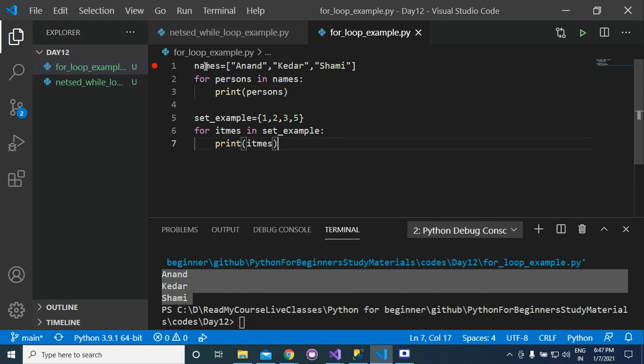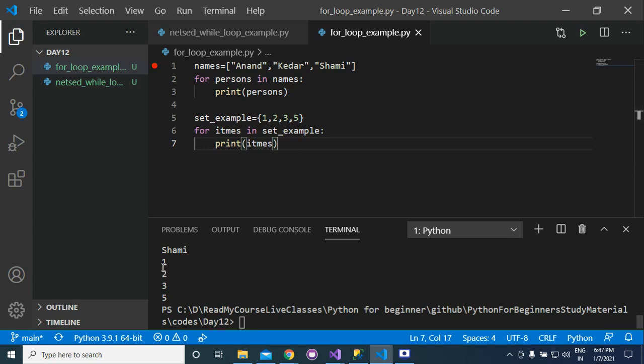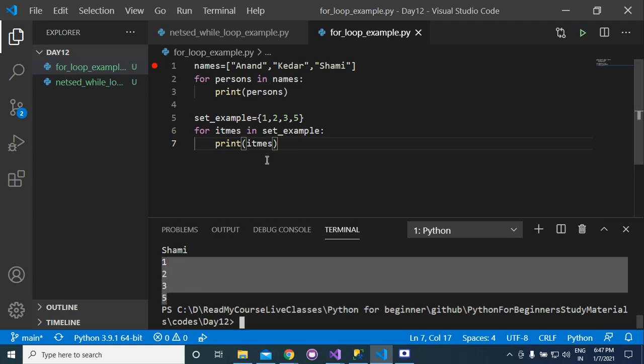This was the example of reading a list. If you want to read a set, then you can write for items in set example, print items. Now you can see that the output is 1, 2, 3, 5.